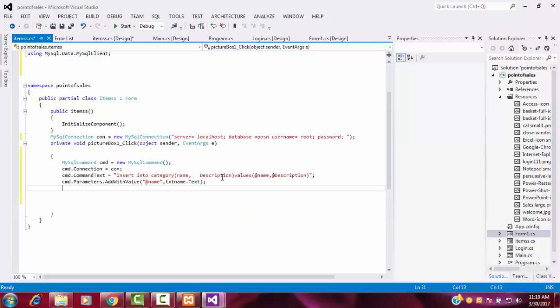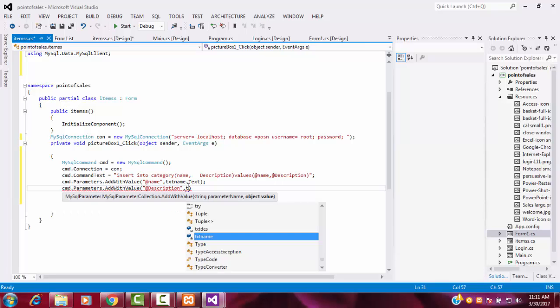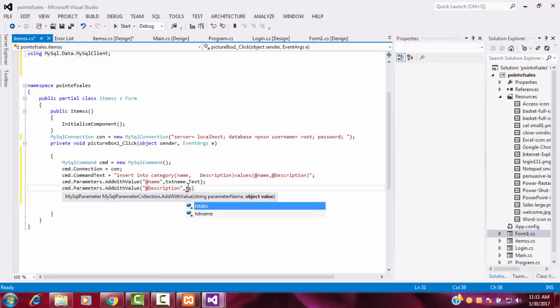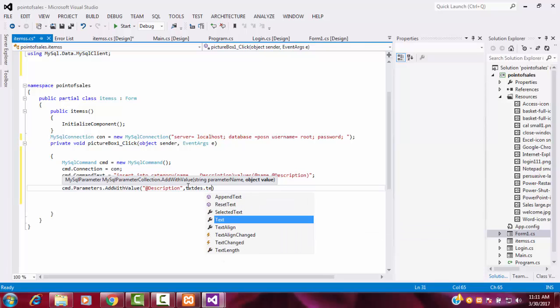After that, another one, cmd dot parameters dot add value. You have to call another one, this one. Okay, just copy and paste within the double quotation, right, like this. Here this is considered as text box, this text box dot text.